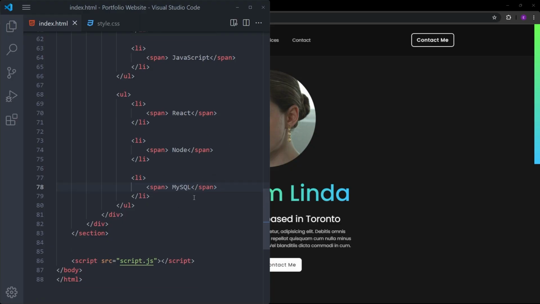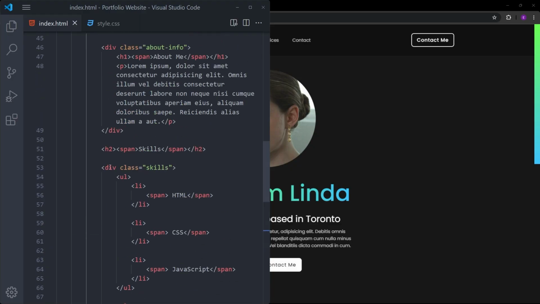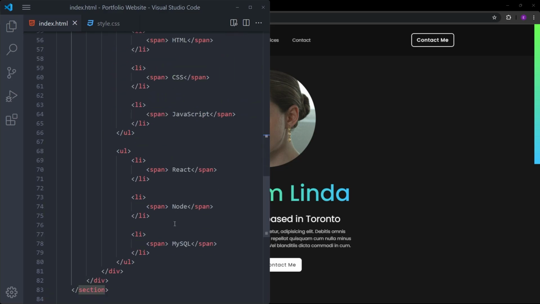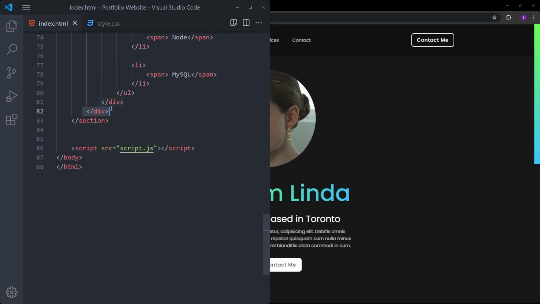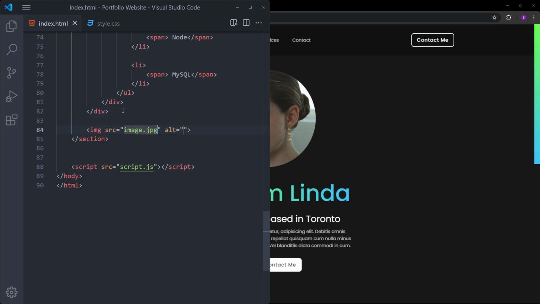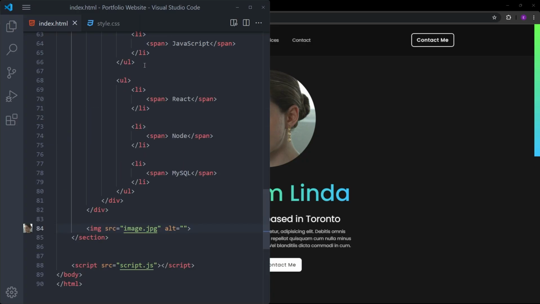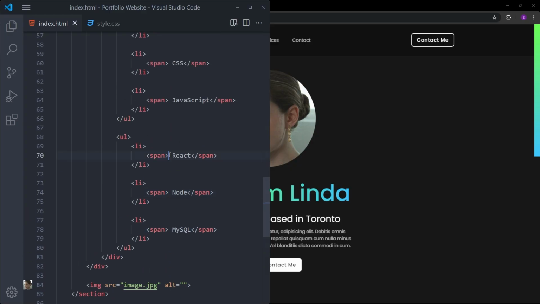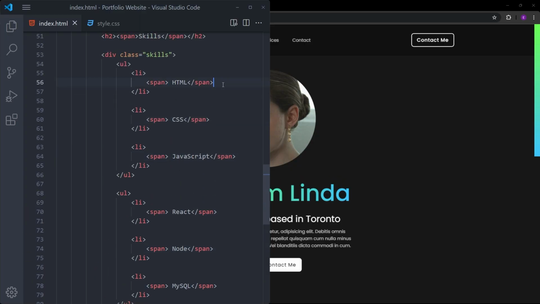And now I will put the image inside, but outside this about box, I will put it inside the section. So right under this final div, I will put the image. And one final thing before we move on to the styling, we're gonna need a little arrow icon right next to this text. So let's go into the box icons.